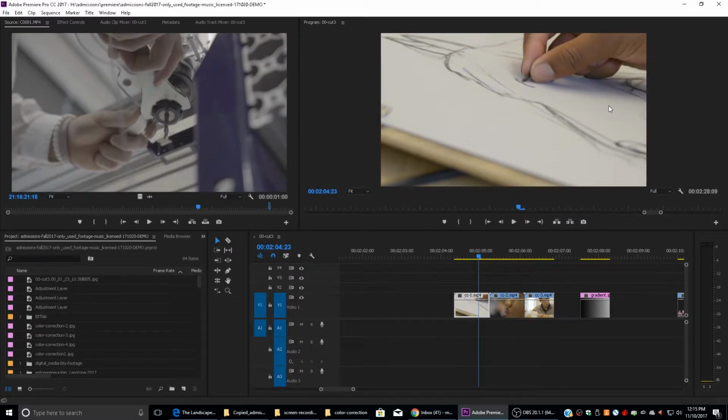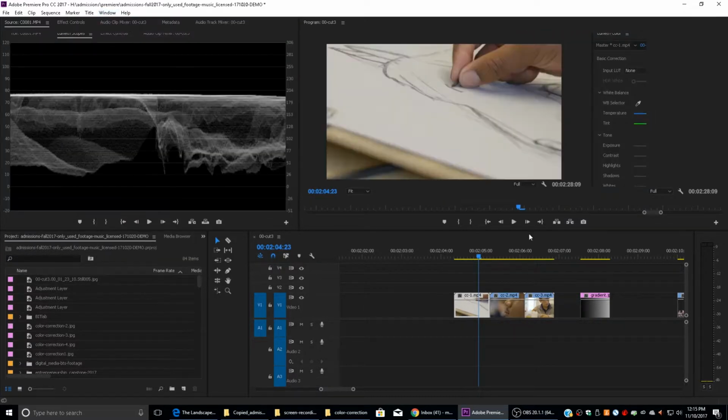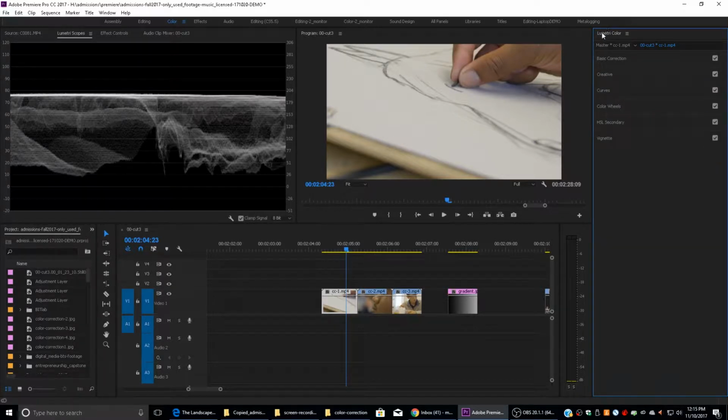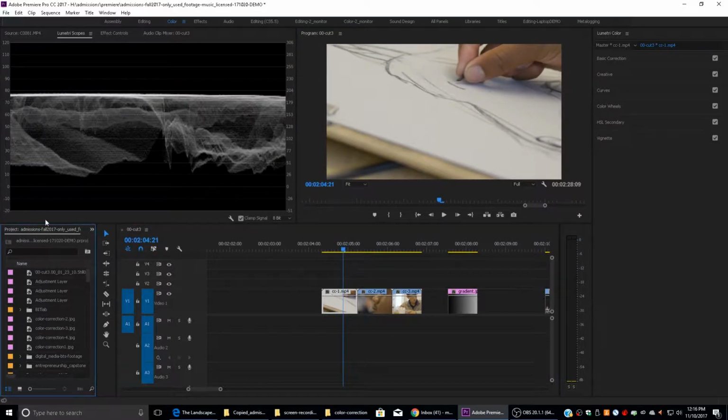So before I do anything else, I want to get into a slightly better workspace for working on color. So I'm going to go to Window, Workspaces, and Color. And on the right side of our screen, we now have a Lumetri Color panel, which is where we're going to do all of our color correction and our look development, our color grading. Then we have our program monitor here still, which is showing us what's going on in our timeline, and our project window over here, and then we have Lumetri Scopes over here.